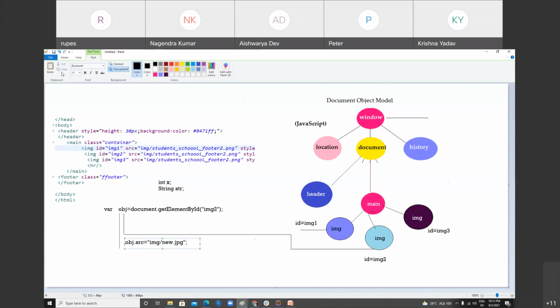So when this line executes, what happens? Aishwarya, this question goes to you. Once this line executes, what happens? This new image will be rendered on this object. Yeah.